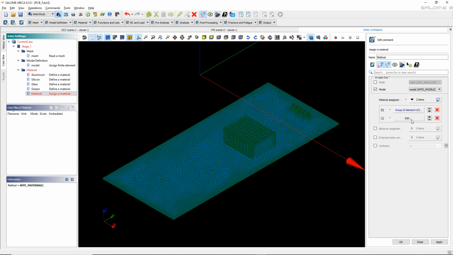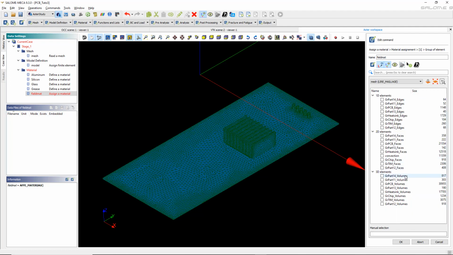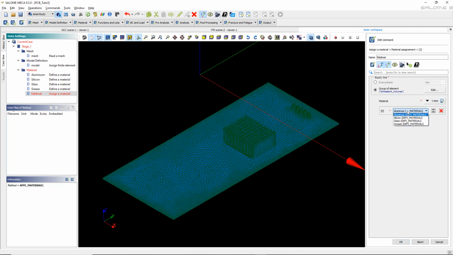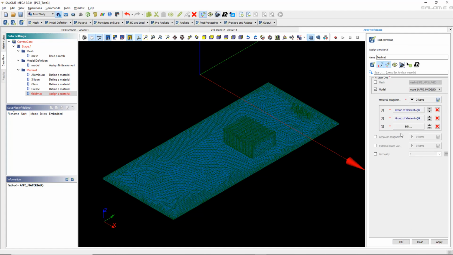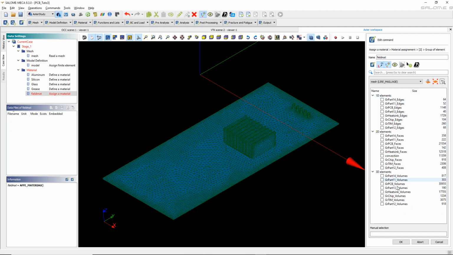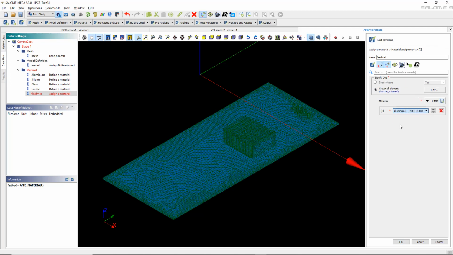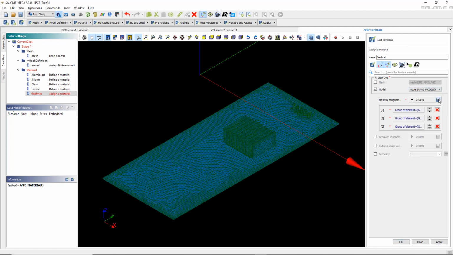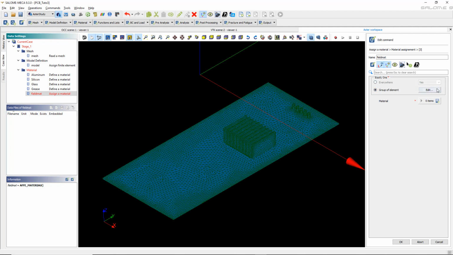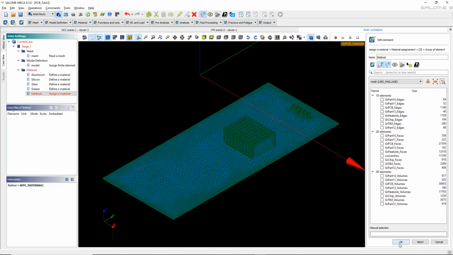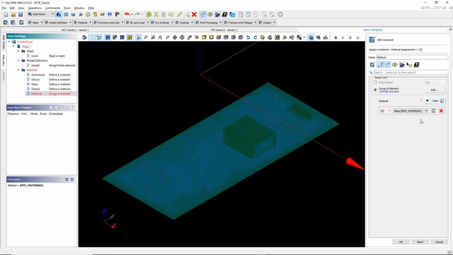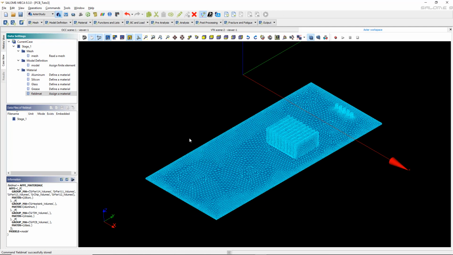Then you click on the plus here to add another one. For the heatsink, if you select the volume here, it will appear on the screen, so you see which is which. I'm selecting the heatsink, and this one will be aluminum. Then the thermal grease, the TIM volume, will have the grease material. And finally, the PCB will have the glass material. Okay, so material assignment is done.